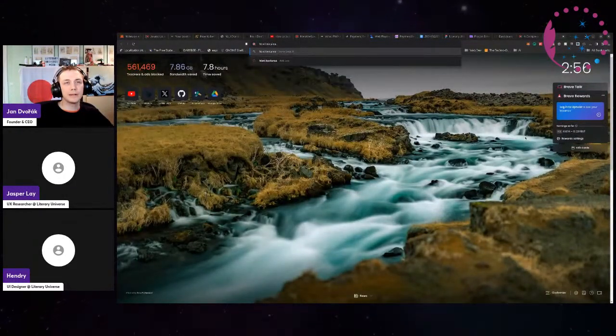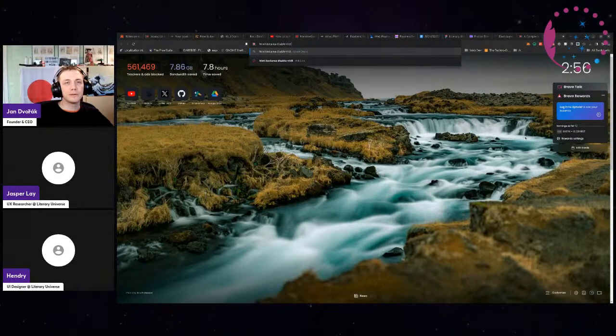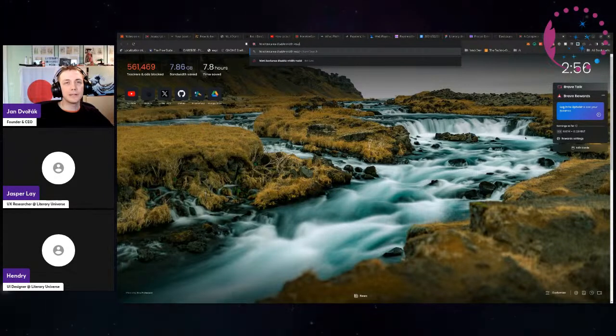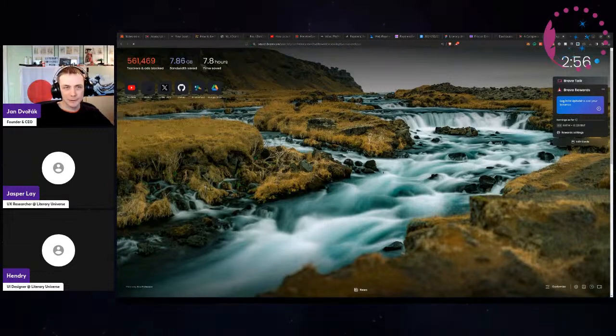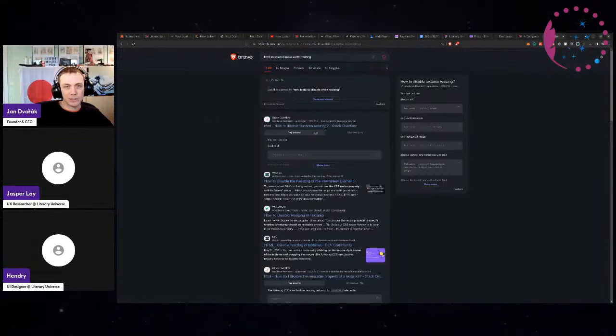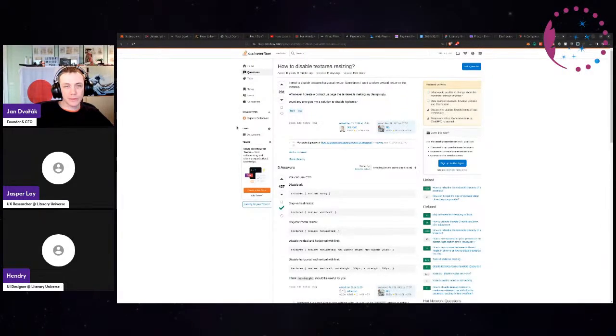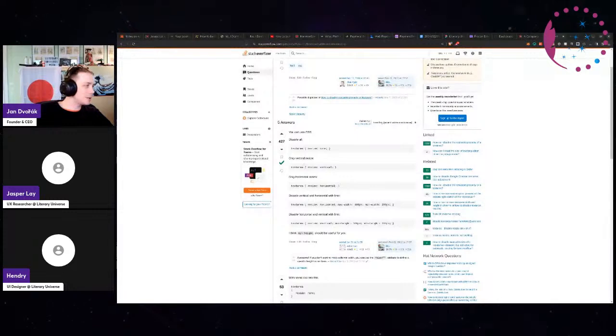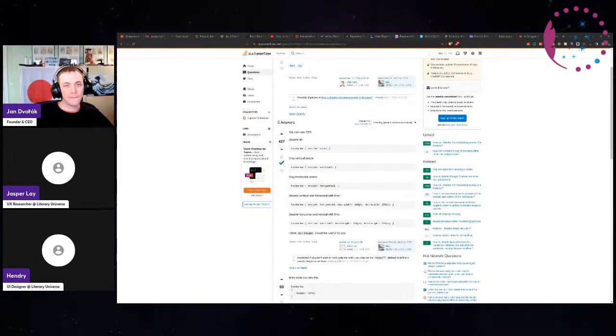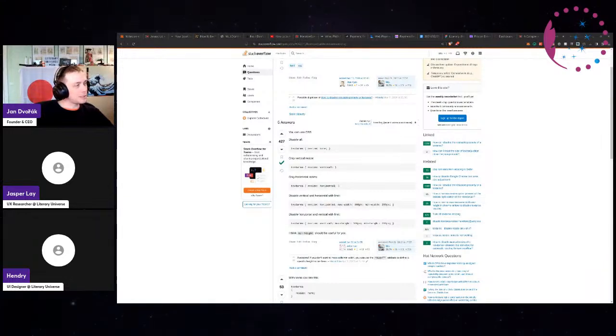Text area, disable resizing. How little text are resizing? I just want... Okay, we have the CSS resize. Oh, that's beautiful. And the only resize we want to allow is vertical.